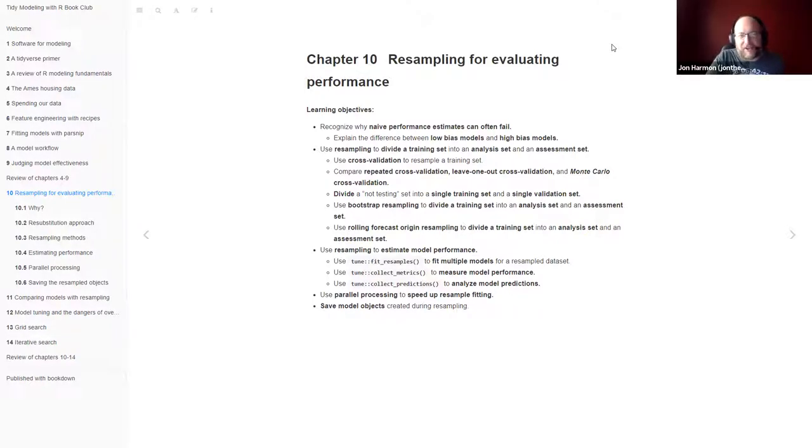All right. So this week we're talking about chapter 10, which is about resampling for evaluating performance. We're going to talk about a lot of things. We're going to talk about why you have to resample. That's why the naive way that you might try to measure performance can be bad. We're going to use resampling to divide a training set into an analysis set and an assessment set in various ways.